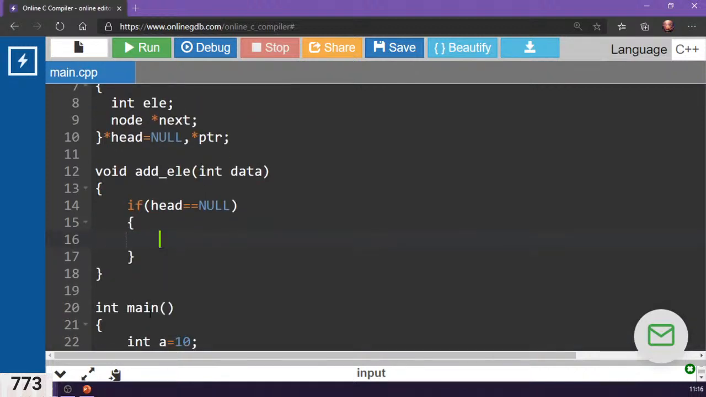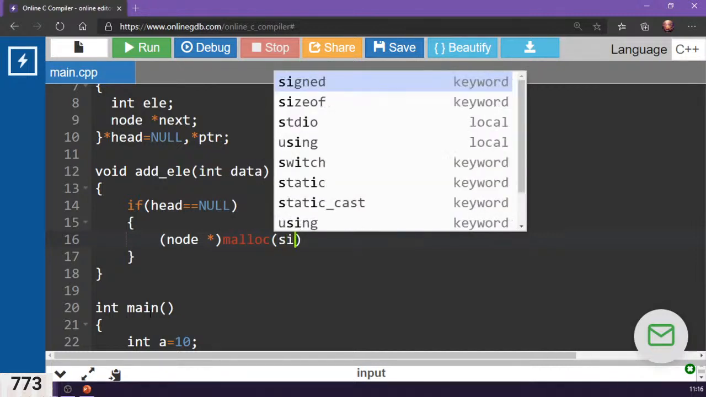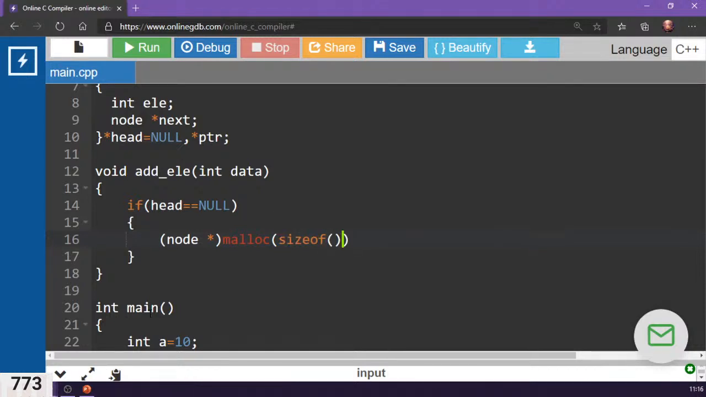For creating a node in case of a linked list, we will use dynamic memory allocation, right? We will use the malloc concept. So what is the syntax of malloc? Here we will return the data type we are going to return, then malloc, and the size of the block. What is the size of the block? Size of node. Now this is the syntax of malloc.